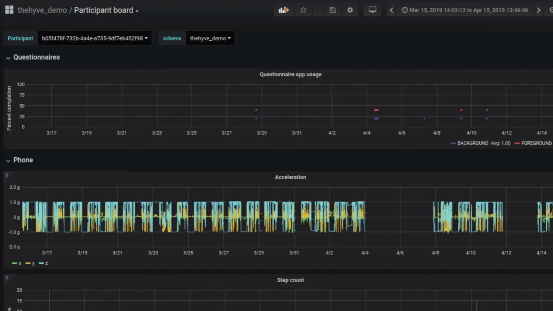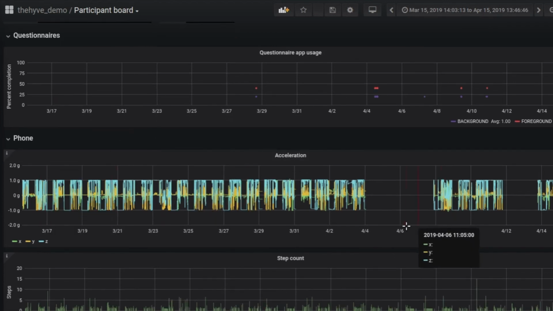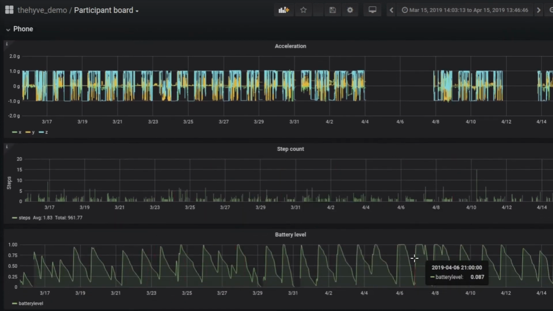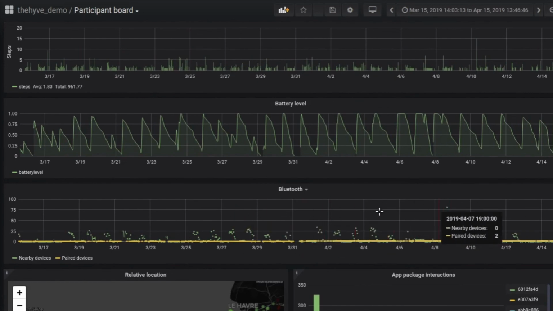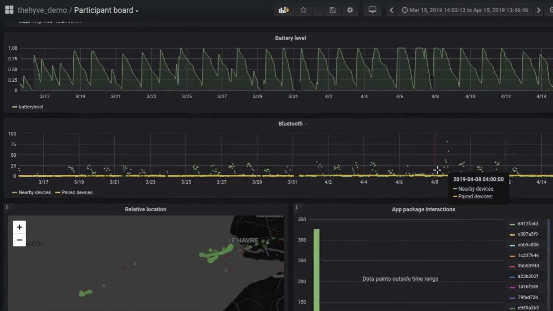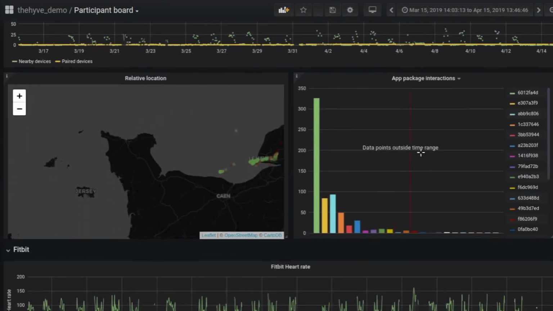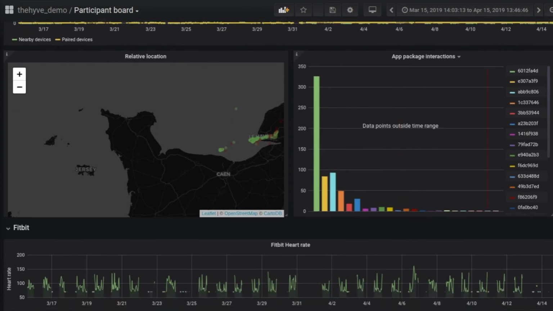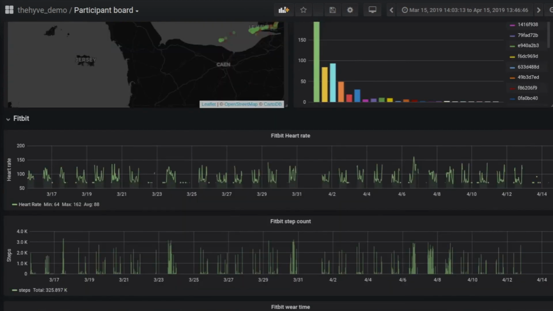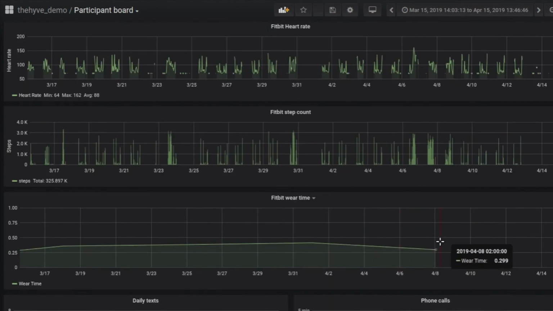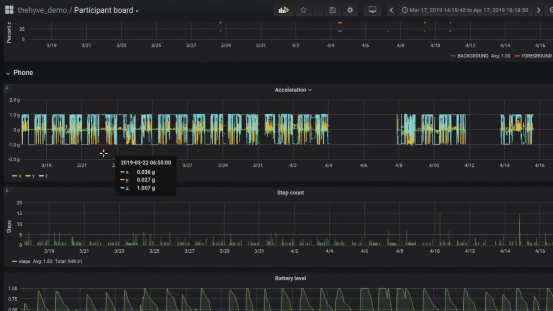At a glance, you can see if data is not available for a certain time. The graph shows 3D acceleration data from the passive mobile app, step count, battery level, Bluetooth devices connected to the phone, the relative location, and the amount of time spent by the participant on various apps on the phone. We can also see the Fitbit data produced during the same time. We can see the heart rate reported by Fitbit and the step count. You can zoom in into the data to get better insight.